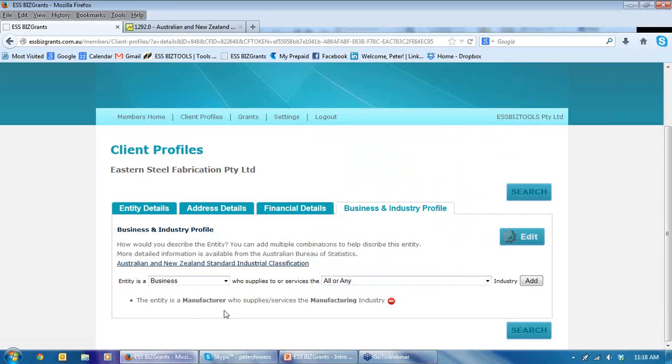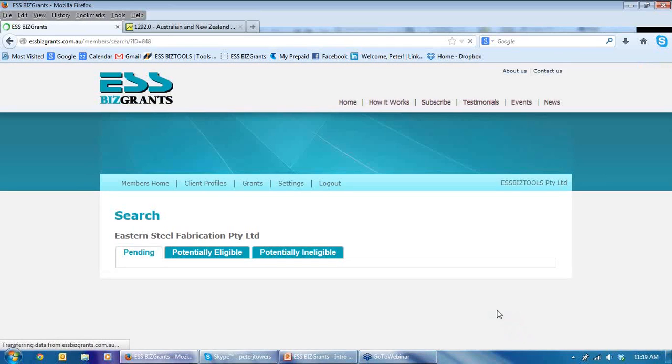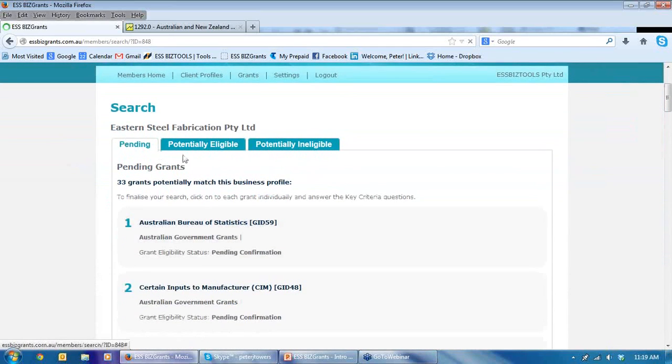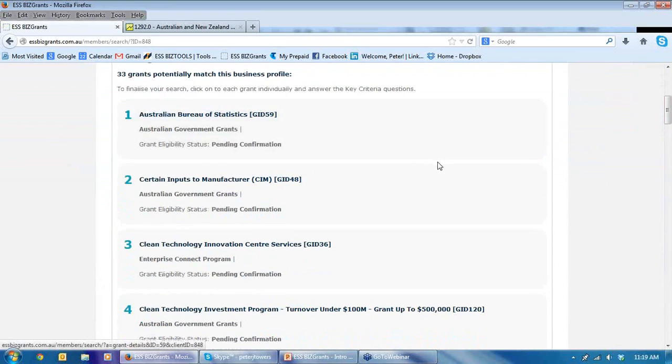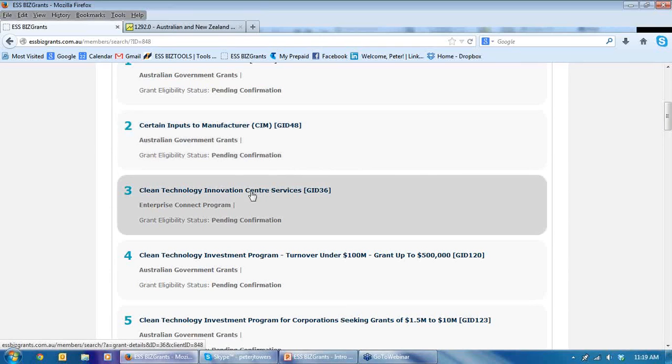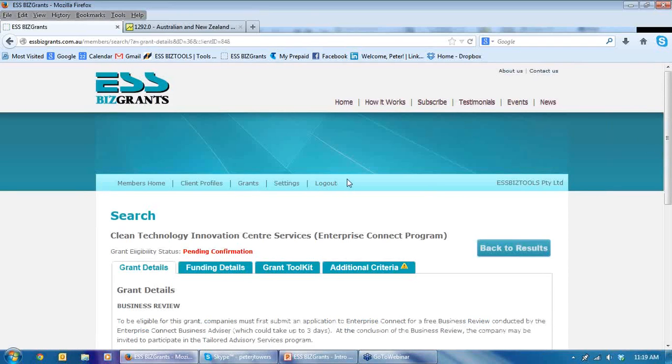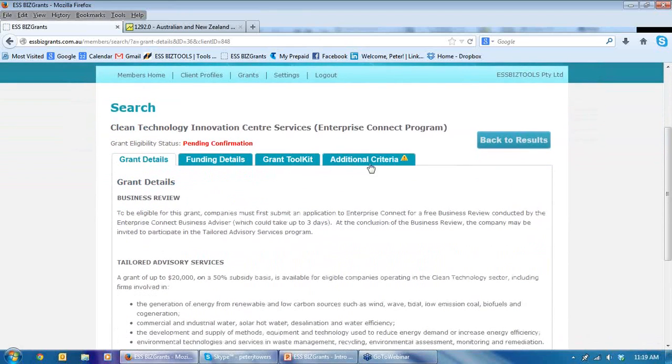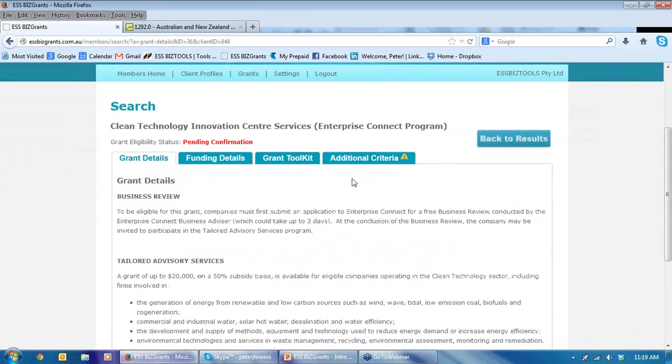So we've already done this. We've said it's a manufacturer. They're in the manufacturing industry. We now go into search. What we're going to do is, first of all, we have this pending grant list. Now, I mentioned before, we've already identified a number of grants out of this list that this particular client may have been eligible for. So we'll just pick out a couple more so you can see how the system works, and that's all we're trying to achieve here today. Let's pick on this Clean Technology Innovation Centre. Now, this is a grant that's operated by the Enterprise Connect program.